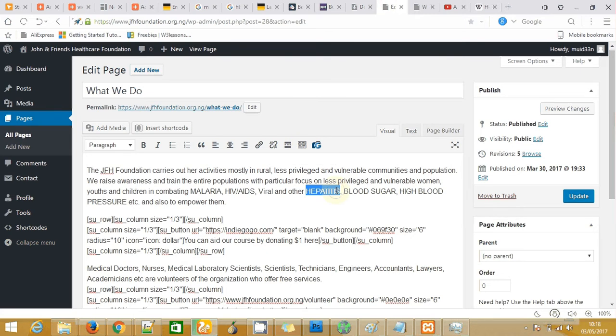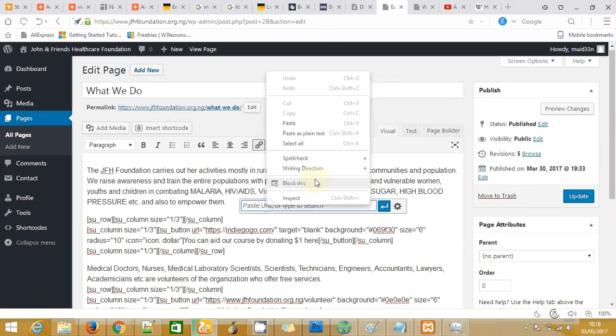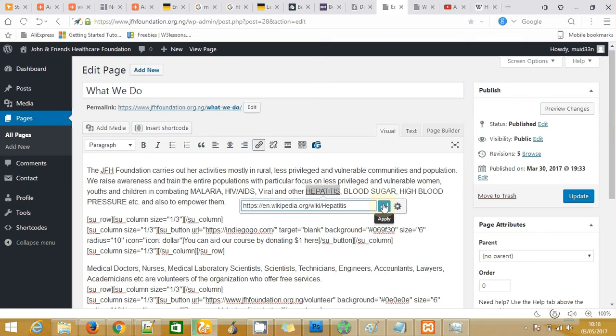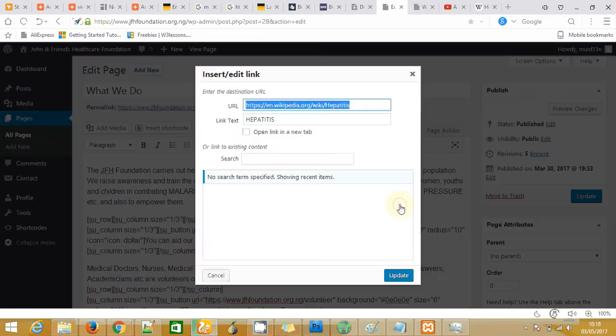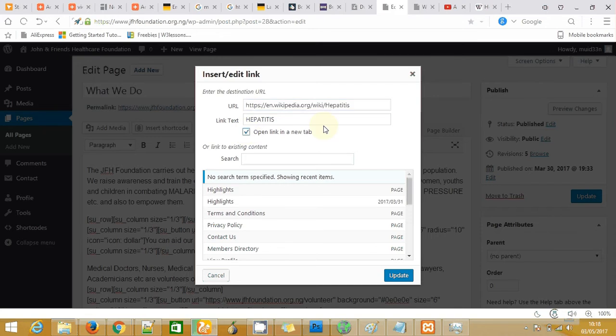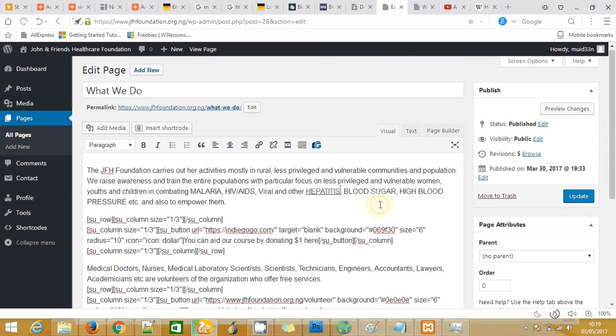This is what you want to link now. You just highlight and click insert link, then just paste the Wikipedia link and click this button. Now this icon, this gear, enables you to set it. It's preferable to enable opening the link in a new tab, so that when the person clicks on it, it's not going to take them away from your own site. It just opens the link in another tab. You now click update. So when you click update, you can link any other thing to any other places that you want along the line.